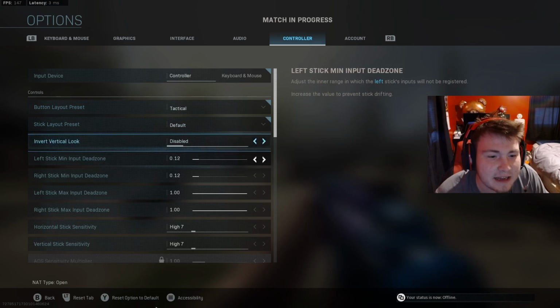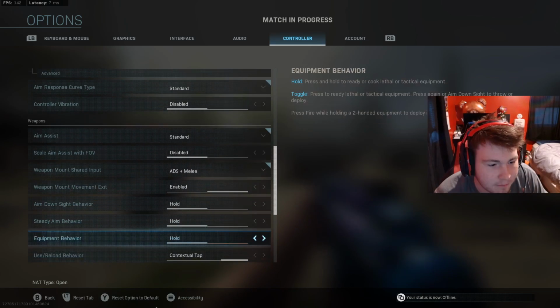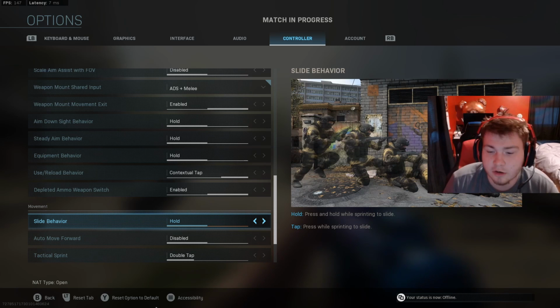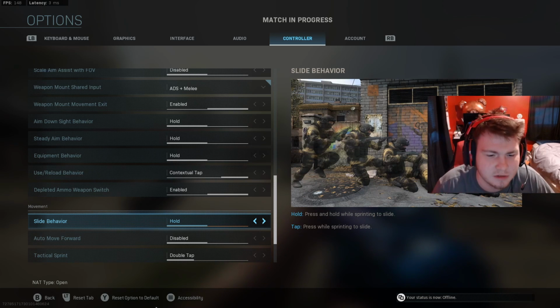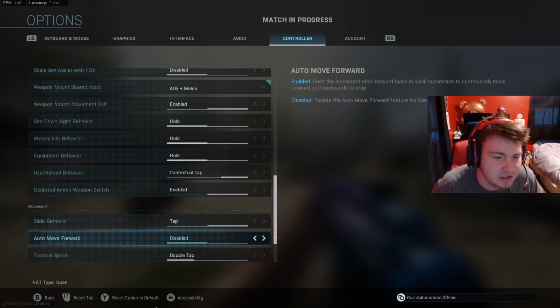So, for the second thing I want you guys to change, I want you to go down here to the very bottom, and it's going to be the one called slide behavior. Now, by default, you're going to have this on hold, and that's going to make your sliding just a little bit more clunky. You're not going to be able to do it as smoothly. So, I want you to change that over to tap, which is a lot better.